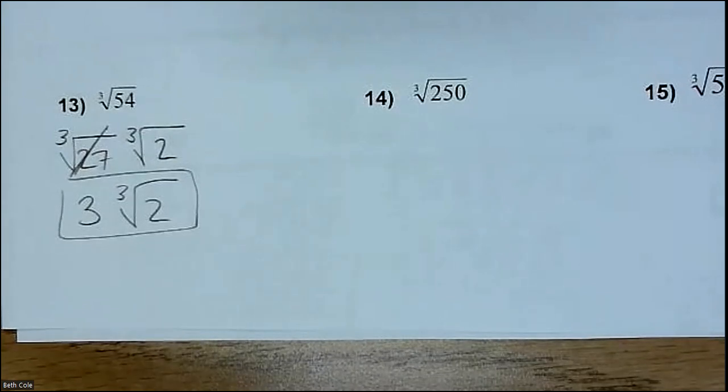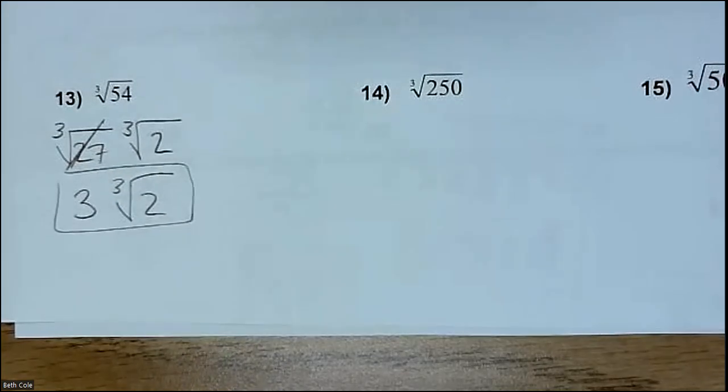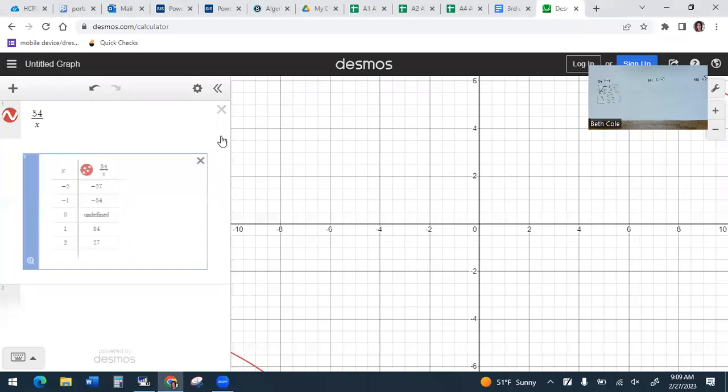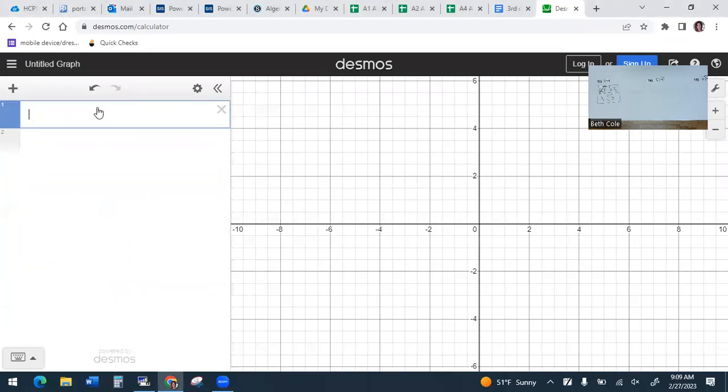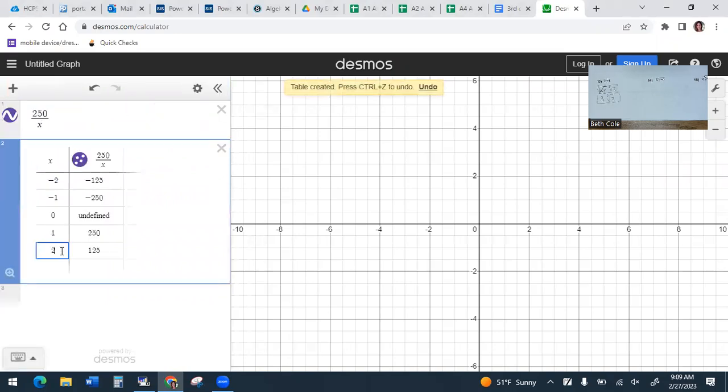And we'll just try one more of those. Let's just do 14. Again, I'll share my screen and show it to you. What was this one? 250? Yeah. Good. It'll be 125 and 2. Do you guys see that there? 125 and 2.